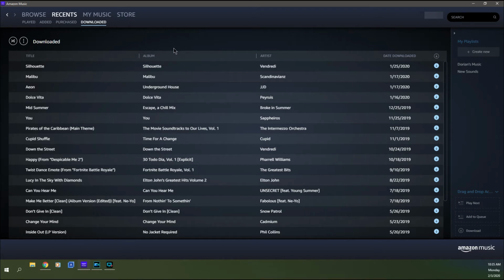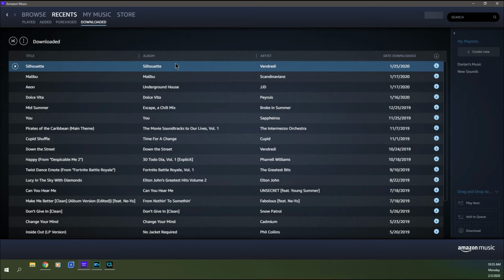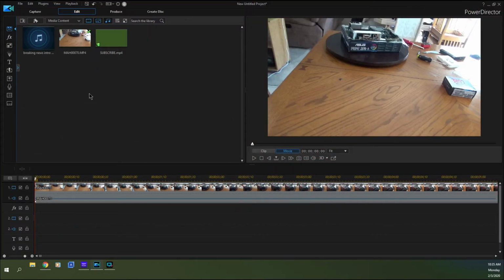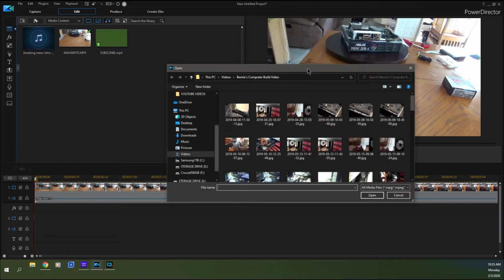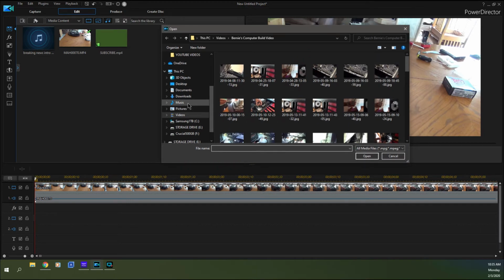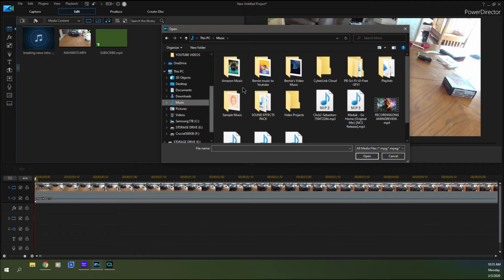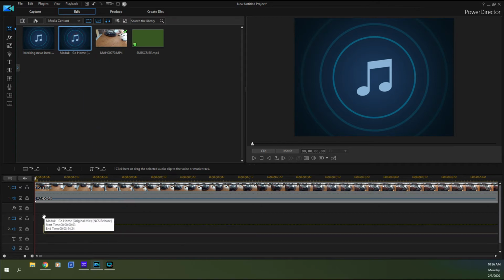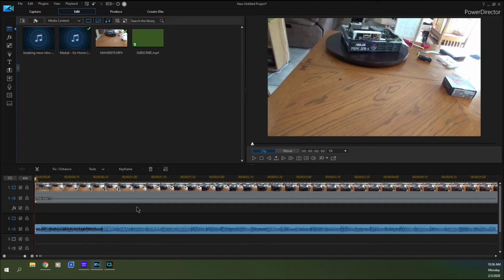So once you find the song, you download it to your computer, and then from there you can use it in videos. So I'm gonna minimize all this. If you downloaded the music track, you're gonna come to import file. I have my music in my music folder, and this is the track that I want to add. It's going to show up in your library, and then you're going to left click and drag it down to track number 2.